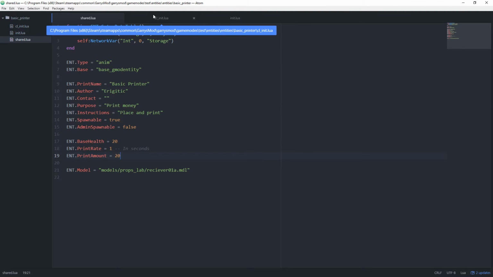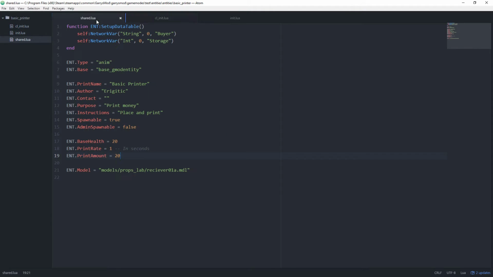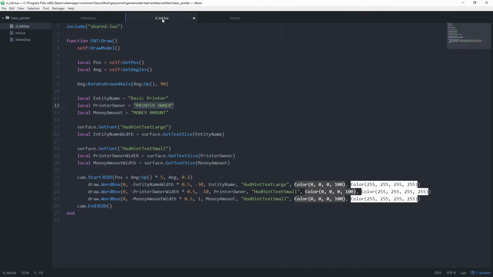So let's move on to our cl_init file. All we want to do in here is change out a couple of variables, in this case the printer owner and the money amount. Currently we have these placeholders here. Now that we have those networked variables that we created, we can easily grab these by doing self colon.